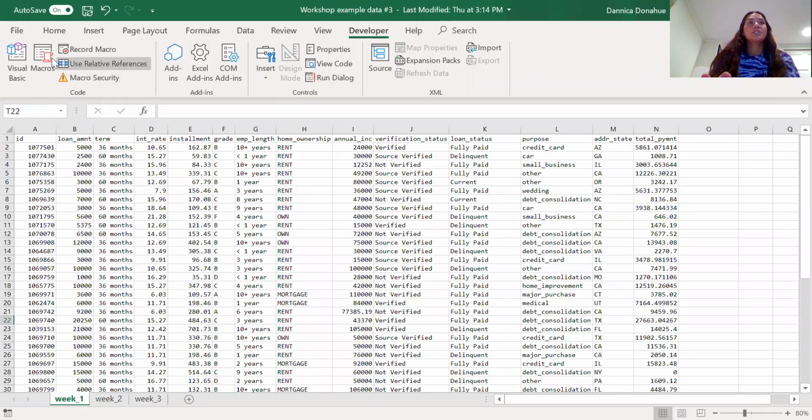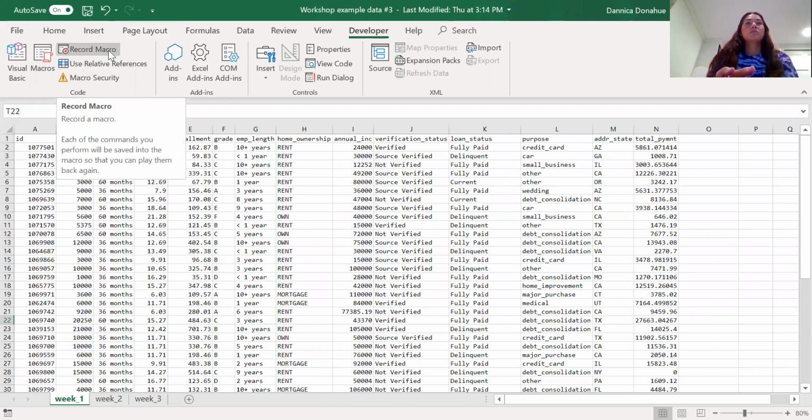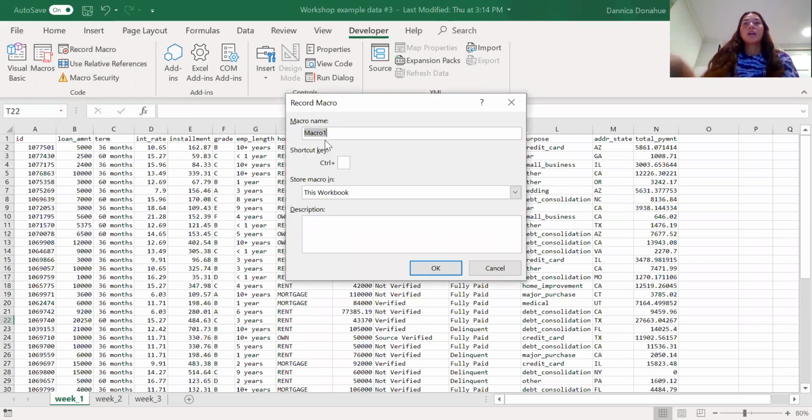So I'm going to click record macro. And I would like to name it loans_are_super_awful! Now let's just use awful.